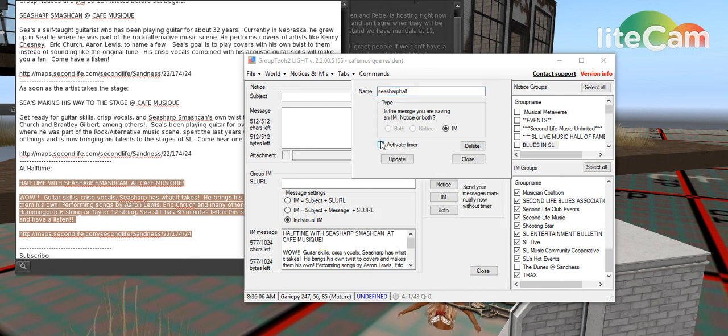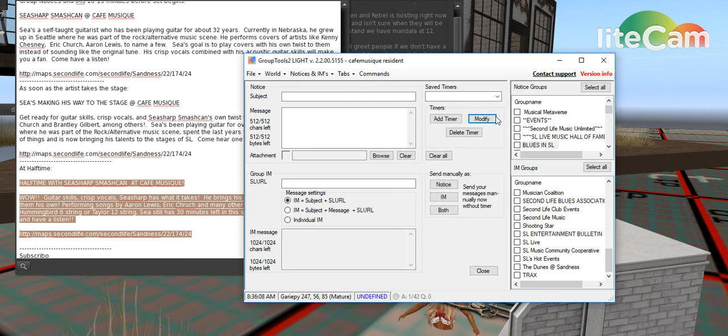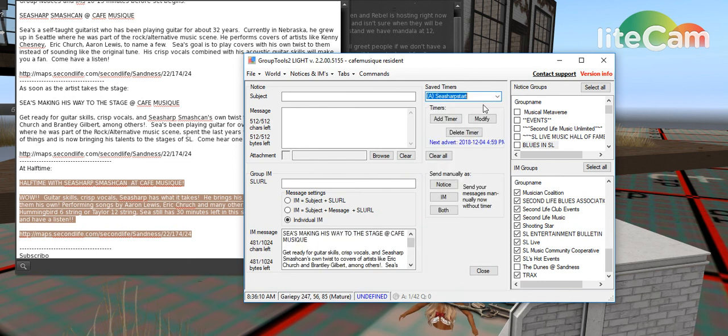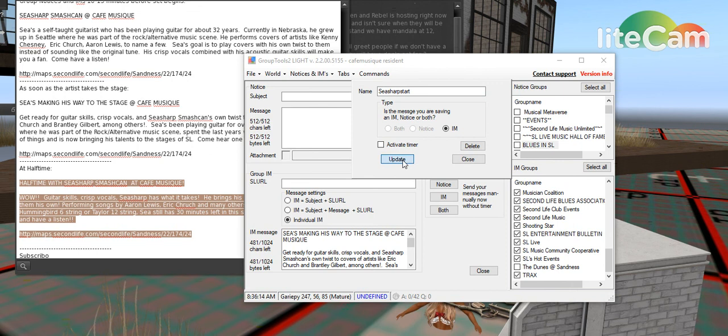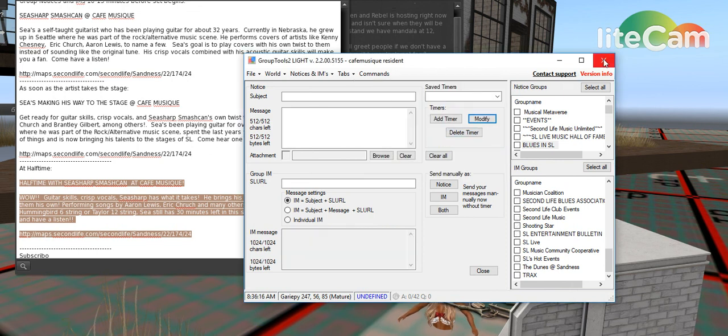So in this case, we're going to deactivate it because I am not sending it. I'm going to go grab the other one, modify, deactivate, update, and that is Group Tools.